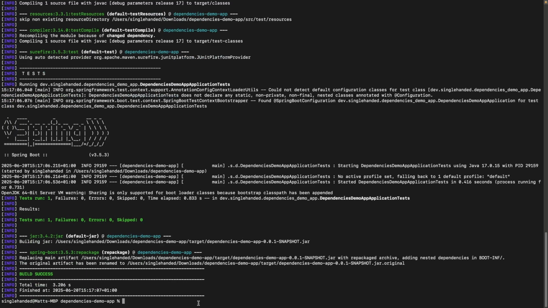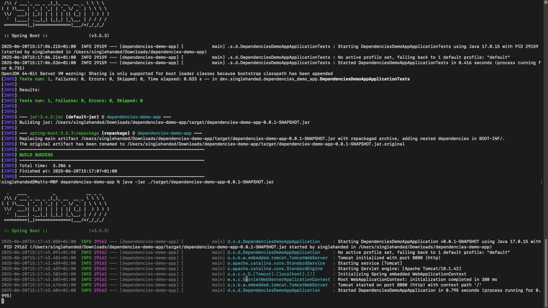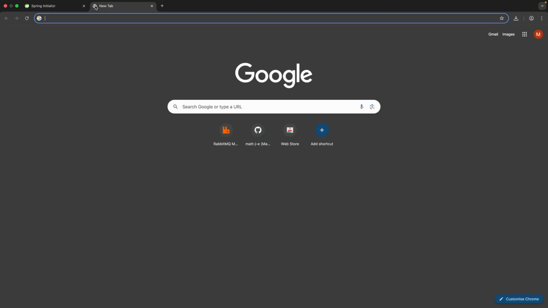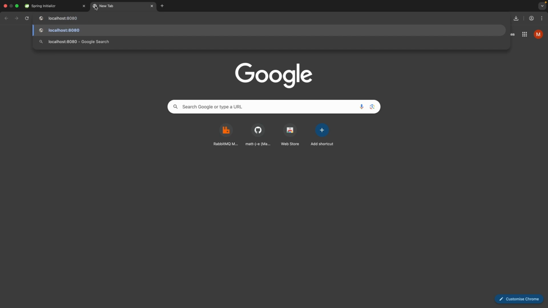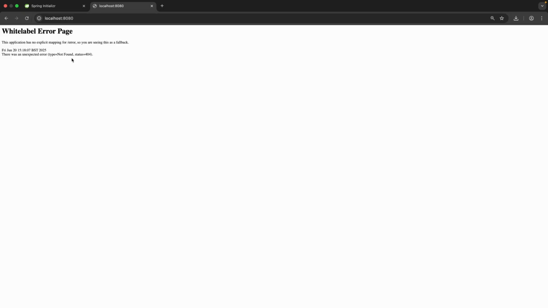Our project has built. So let's run the project. We know it's a jar, we know it's in the target directory and it would be called dependencies something. There we go. You can see the application started very quickly, and here we have Tomcat initialized with port 8080. Let's just whip back to the browser and have a look at localhost 8080. And we can see that our web server is up and running. This is what you would expect because we haven't defined any routes in our API. So this whitelabel error page is evidence that our app is up and running.